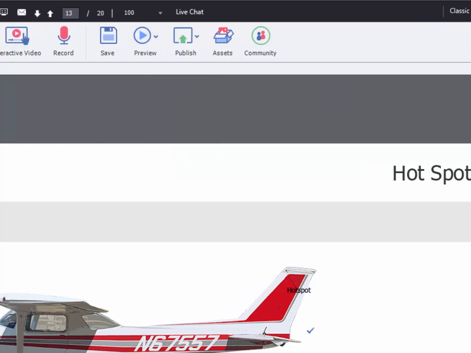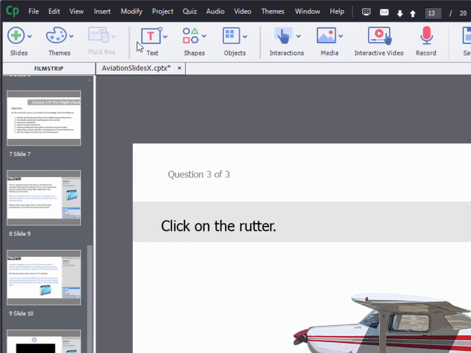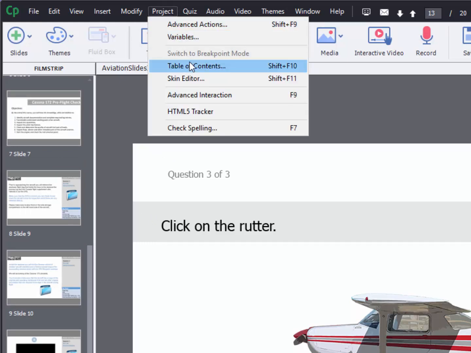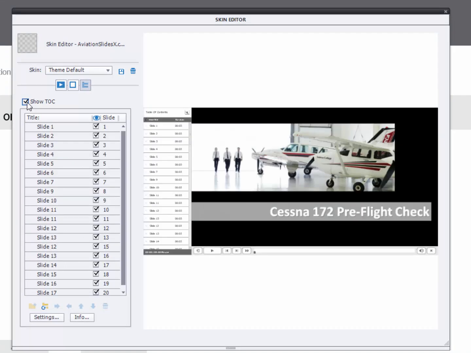Okay, so one last thing I want to show you, or two things actually. One is how to put a menu. You notice there is no navigation menu for the user on the side. I'm actually going to put in a menu. So you go to project, table of contents, menu, and you click show TOC. Now, here's the thing. Slide 1, slide 2, slide 3 doesn't really mean anything. So you might want to go in and rename each slide. Just double click on it, and I'll call this intro start.